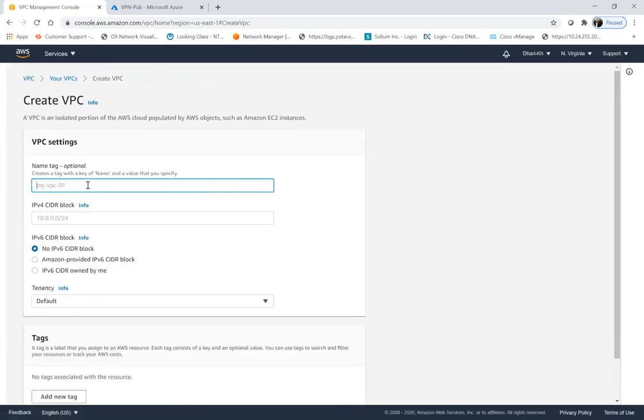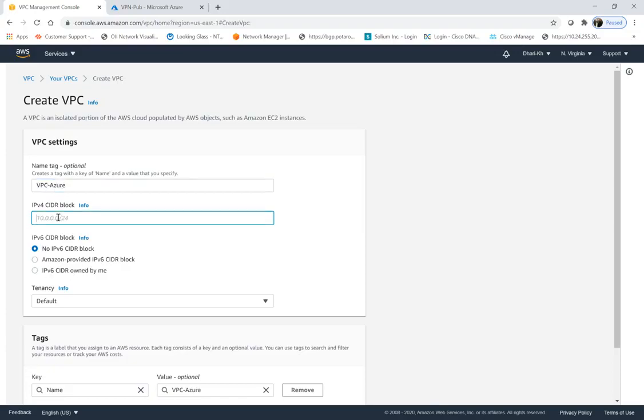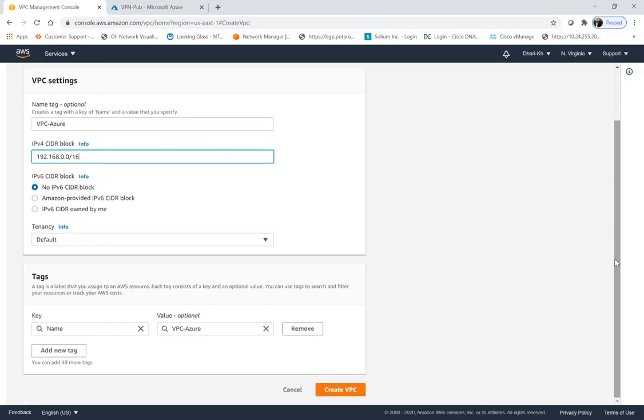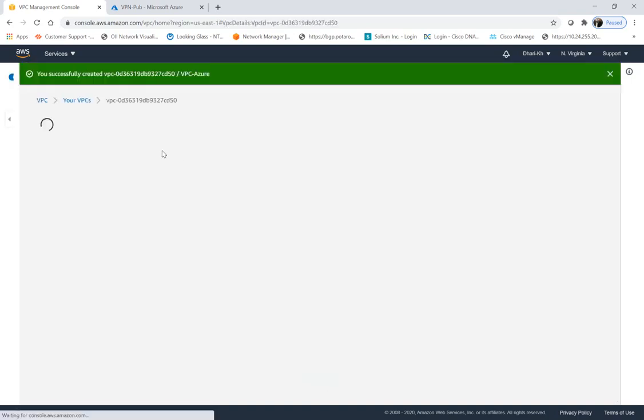I create a new one. I call it VPC-VPN, or let's say VPC for Azure, and this is supposed to be 192.168.0.0/16, no problem. Okay, this is the VPC I created here. I don't want IPv6.